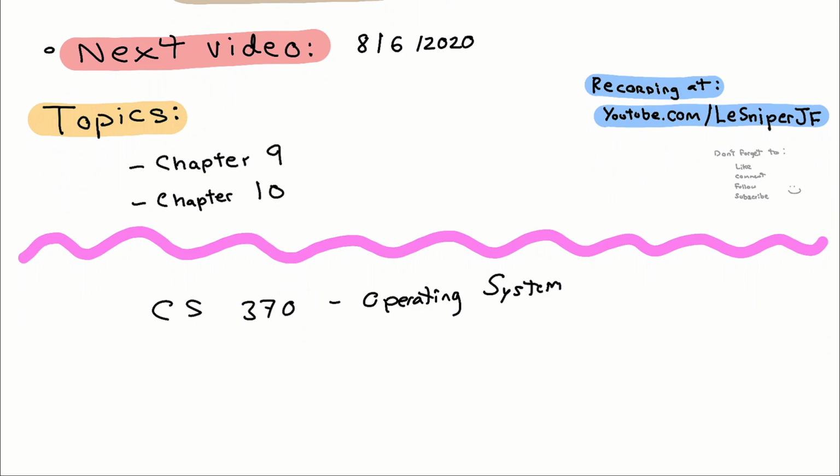So what is an operating system? Let's start with that basic thing. An operating system is a program that controls the execution of application programs and acts as an interface between applications and computer hardware.